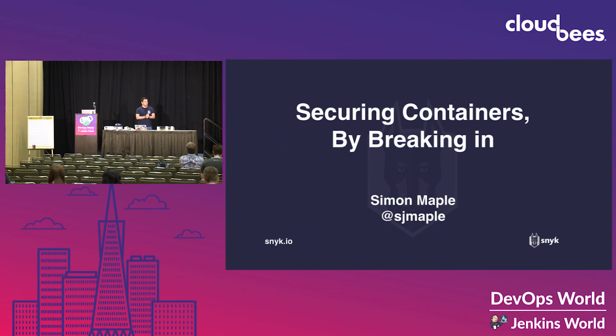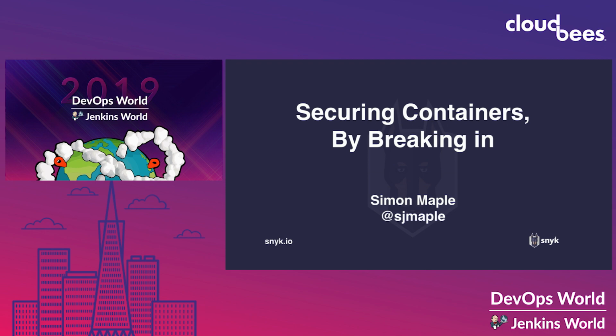This is actually my first Jenkins World, and this is the first time I'm giving this session, so a day of firsts. We're going to be talking about containers and a little bit about the security of containers, and this is going to be a live exploit session.